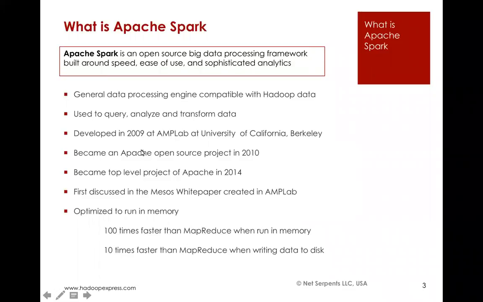So it started in 2009, and later on in 2010, it was adopted by Apache as an open source project, and then it became a top level project in Apache in 2014. So it's not too old. Until very recently, it was really not a stable release. And from this year onwards, you can say that Apache Spark has become quite stable. And a lot of companies are having a lot of interest in getting talent for this product.